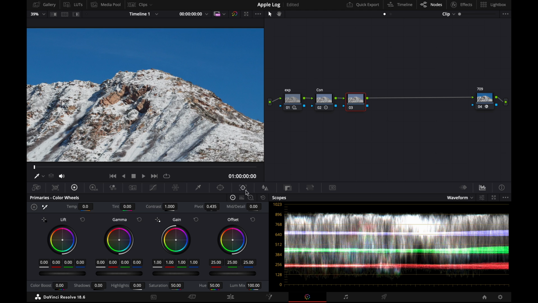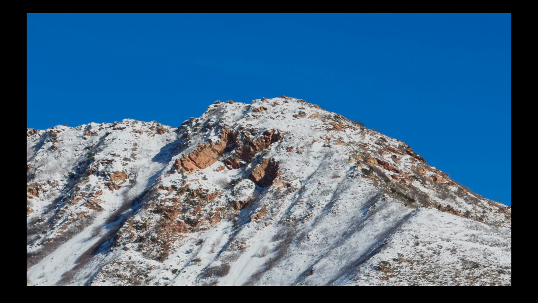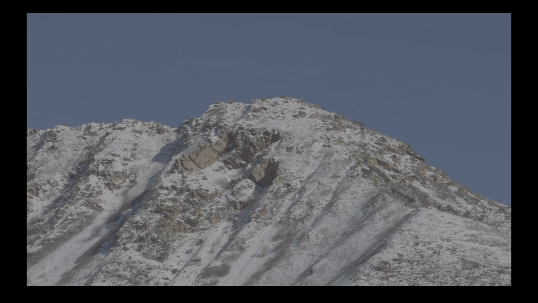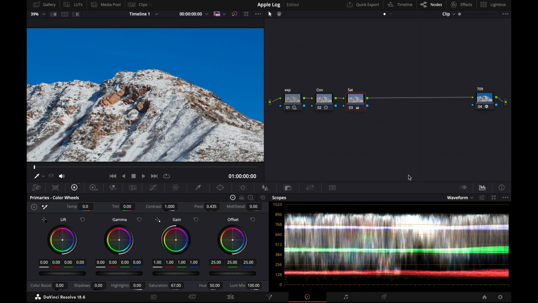So now I'm gonna add another node. And here we can add saturation because you can see it still kind of looks dull. Up the saturation just a little bit. And if I turn that on and off, you can see a lot of the colors are popping through and it looks very beautiful, very detailed. And this you could call like a commercial look. So this would be our commercial look.